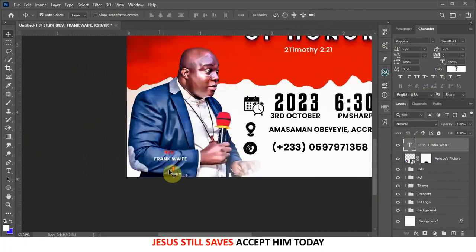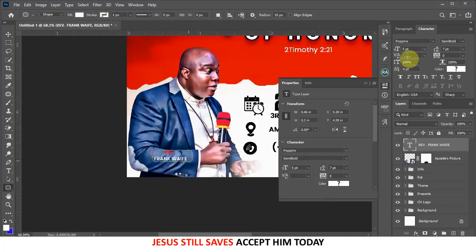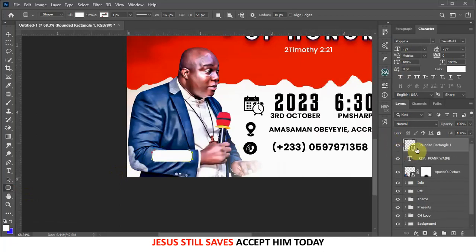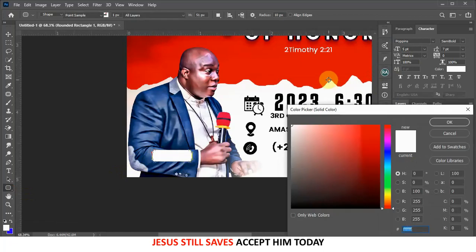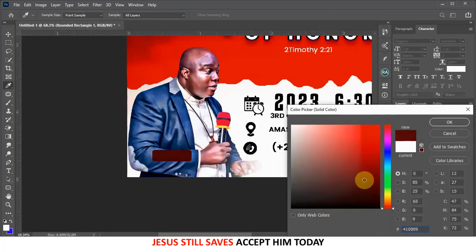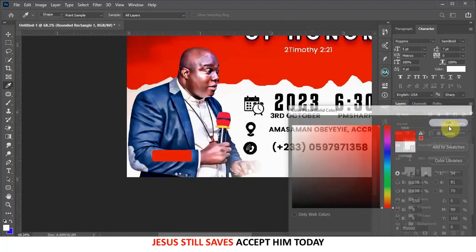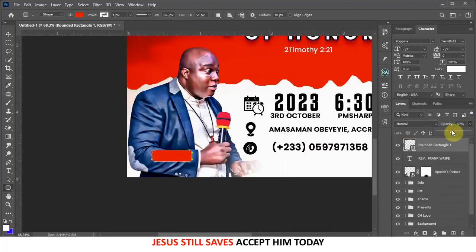Alright, so I'm just going to create some background for this one. So I will just come over to my rounded rectangle tool here, just create something simple like this. Okay, I'm just going to change the color, say from white, let me see, red. Yeah, I need to give it something. Okay, let me just see red and then reduce the opacity. Then I'll bring this one on top like this.